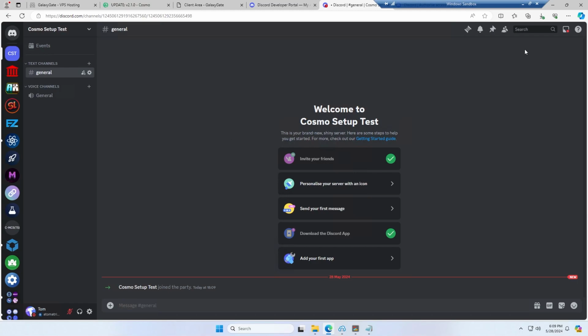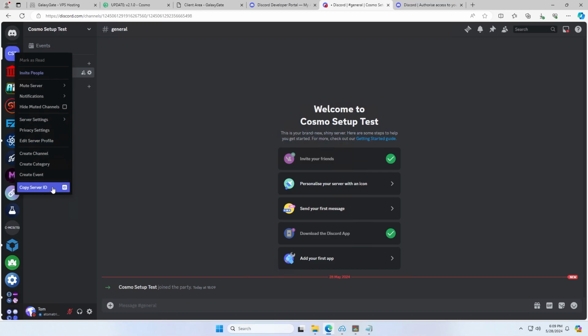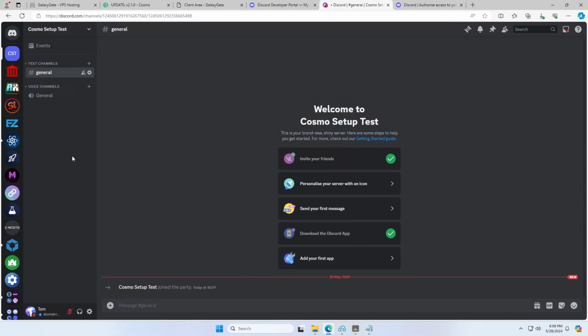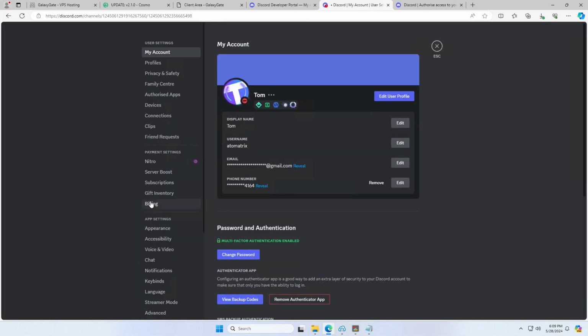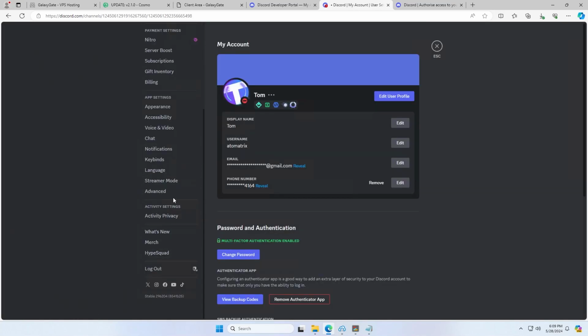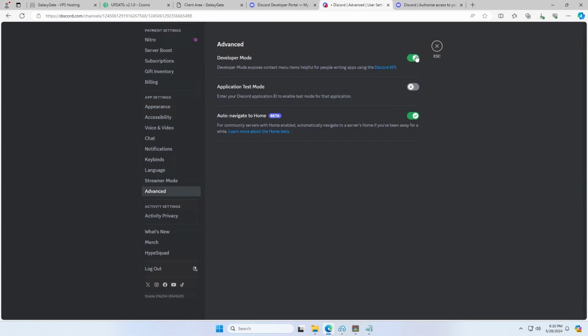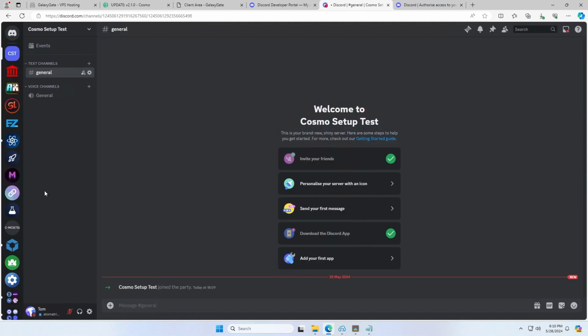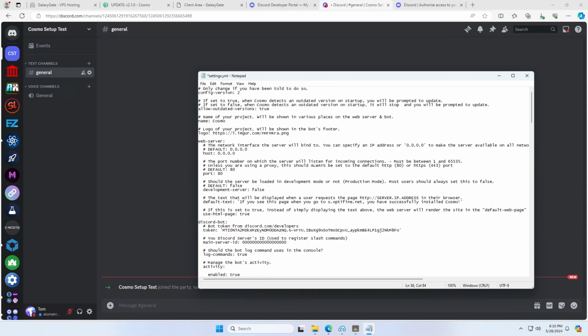So this is the server I'm going to use for this example. Now you'll also need the server ID. You can right click this and click copy server ID. But if you don't see that option, then you're going to have to turn on developer options. You can do this by going into user settings, scrolling down to advanced, and then turning on developer mode. So I'm just going to copy the server ID, go back to the notepad document and change the main server ID to this.